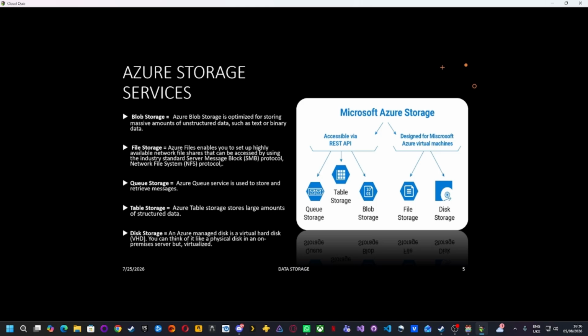Table storage, again, large amounts of structured data. So it's sort of similar to file storage. And then disk storage, which is like your hard drive, but it's saved in the cloud.